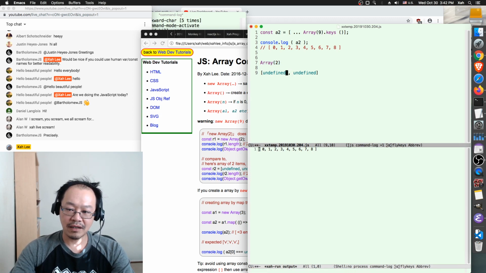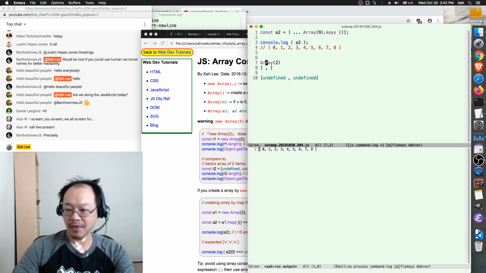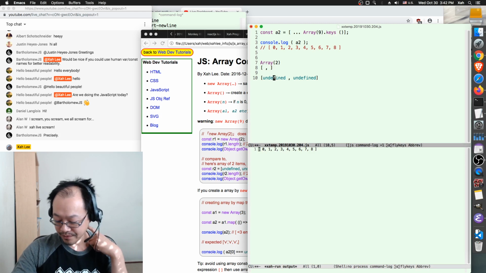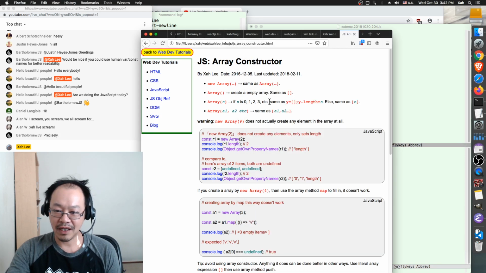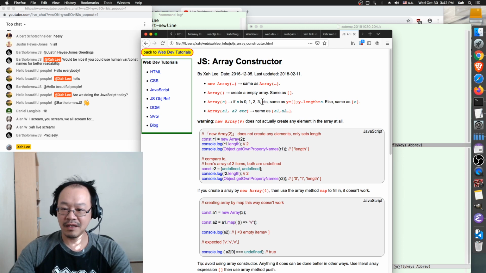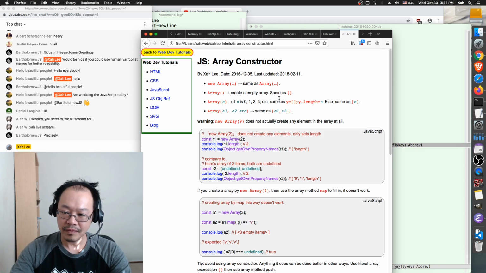So the result of that is different from that. Rather, the result of this is that. Very complex, and these two are different. So that is Array n. But if you call Array with multiple elements, then it's basically exactly the same as a literal expression of array. So that's the array constructor, and there's no way to generate an array with elements 0, 1, 2, 3, 4, and so on.